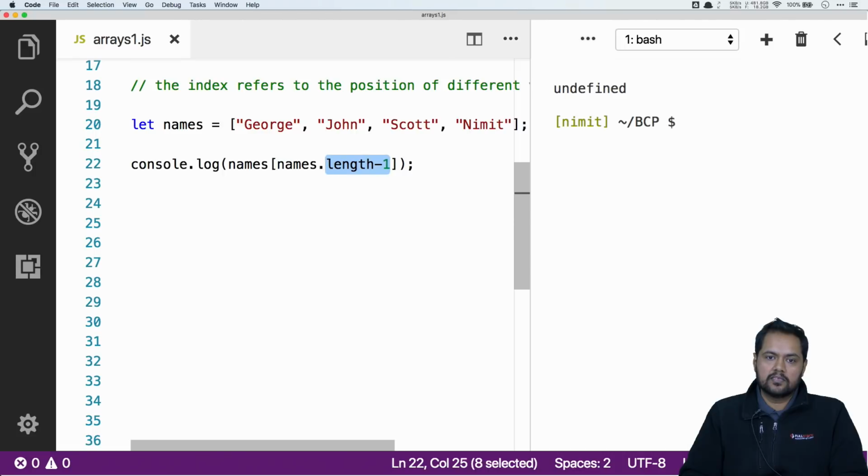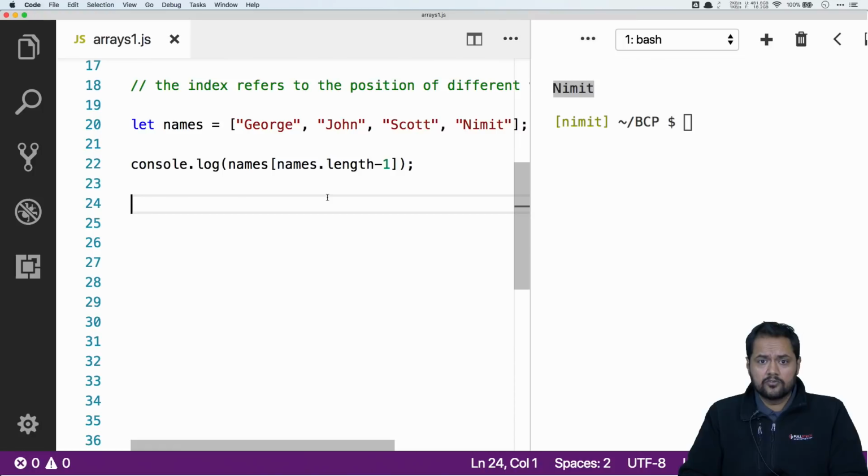And so this length minus 1 will give you the right index for the last element in the array. So let me try running this, and we get the last element here, which was Nimit. So that's it.